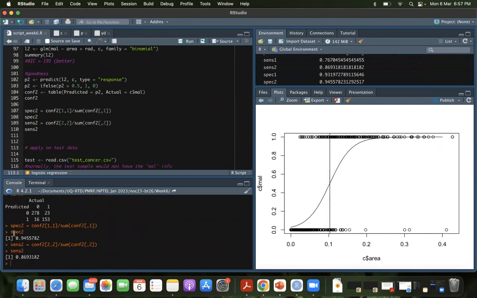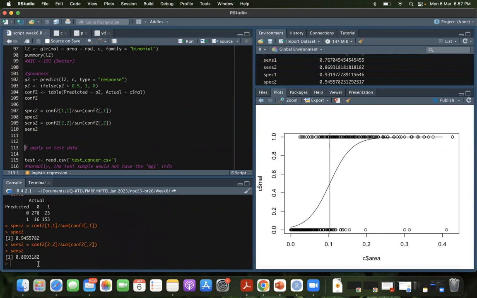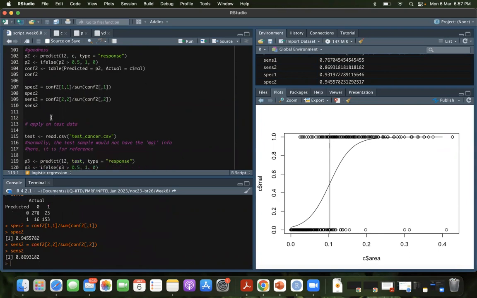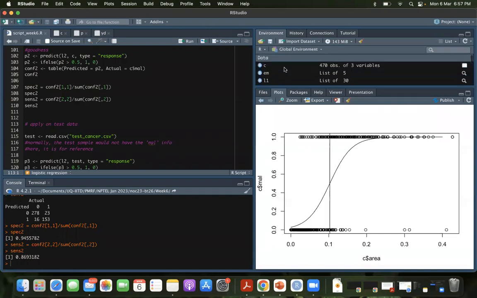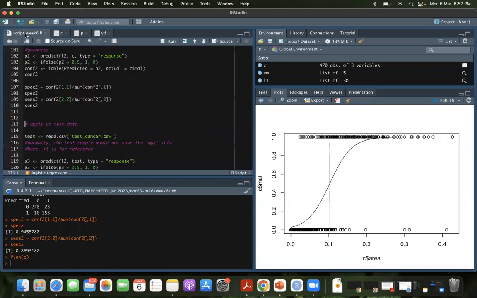So we can see that specificity has increased from 93 to 94, and the sensitivity has actually increased from 77 to close to 87. Now we would like to see, so we used some data points, right? If you remember, this has 470 observations. And these were actually the values that we know.